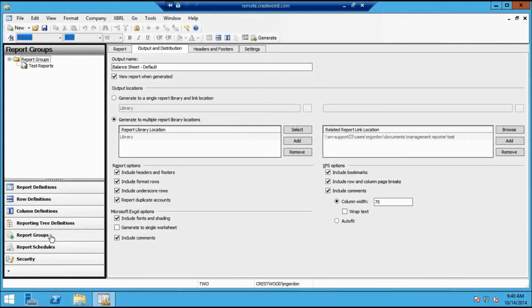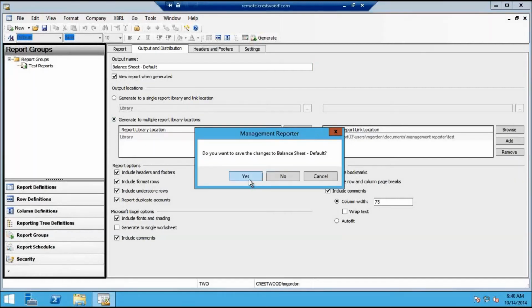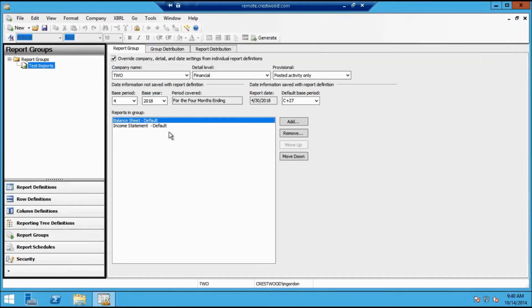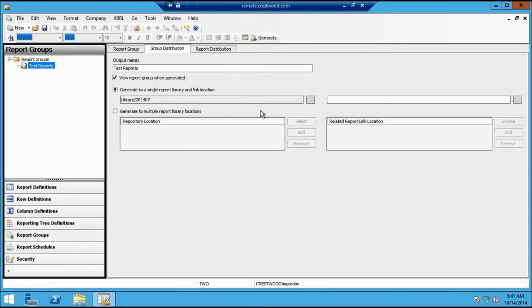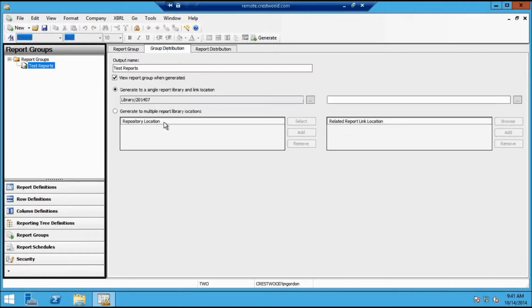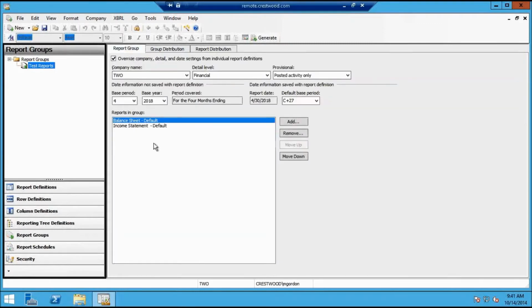You can set up report groups. Let me close out of here. So report groups, I actually have one that I created called test reports. So it's got a balance sheet and an income statement default. I can also set group distribution. So right now it's going to this folder in the library, and it's using the report group location. So if I ran that, both reports should run to that library.